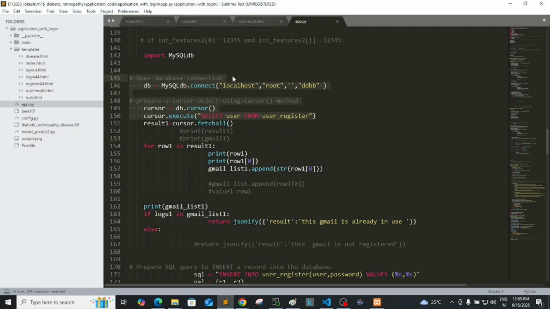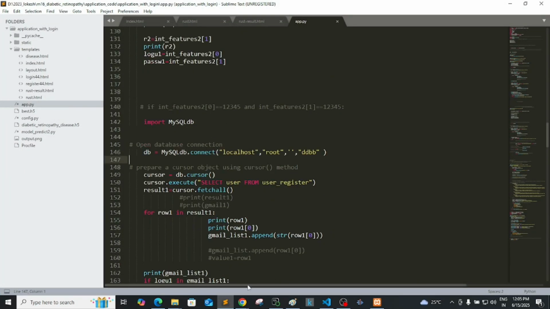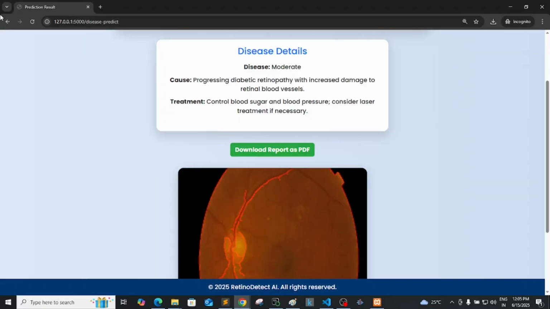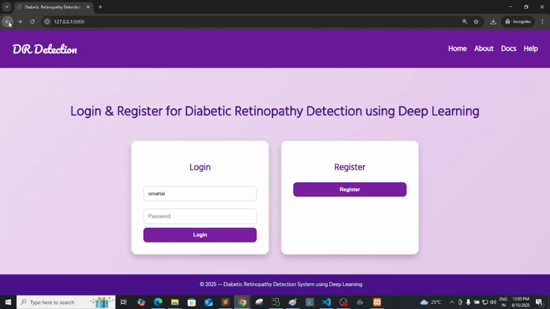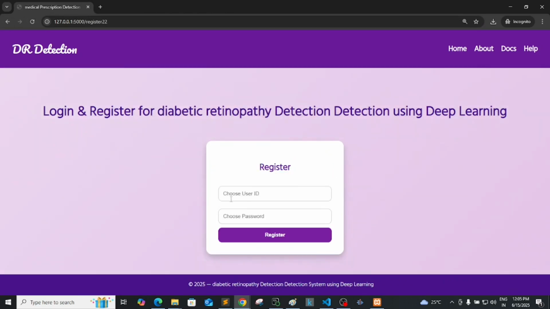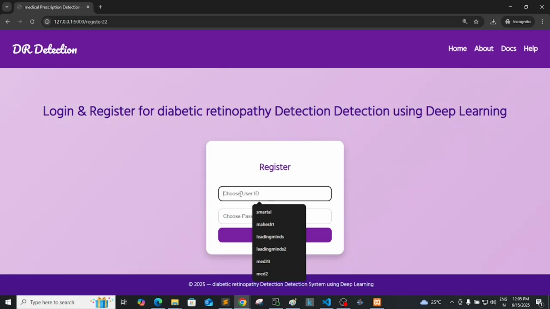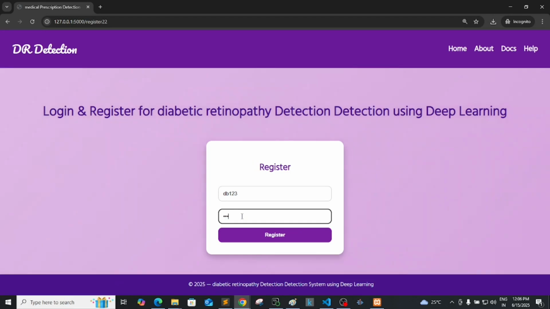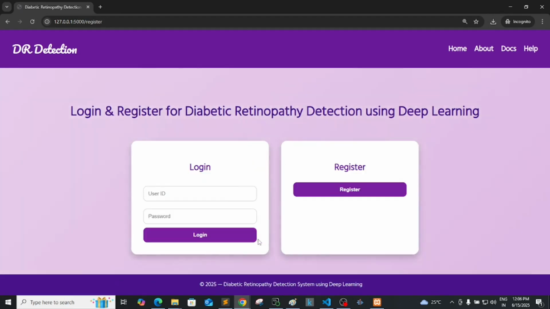So this is our app.py. When you enter the data, we'll come here and our home page will be this. We have a login as well as a register page. Here when you go to register, you can register with a user ID and password. Let us take diabetic retinopathy 123. This information will be saved to our database DB123.